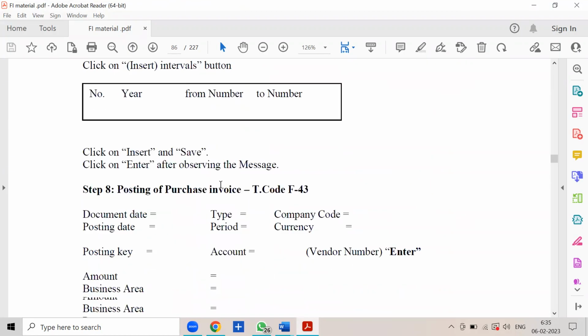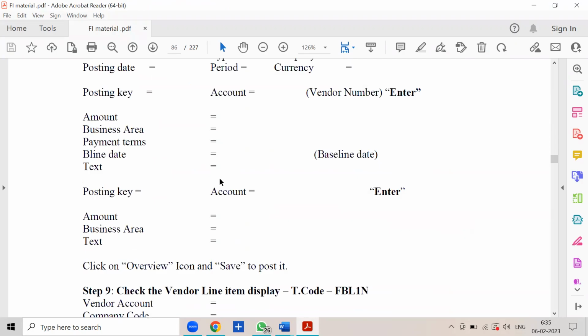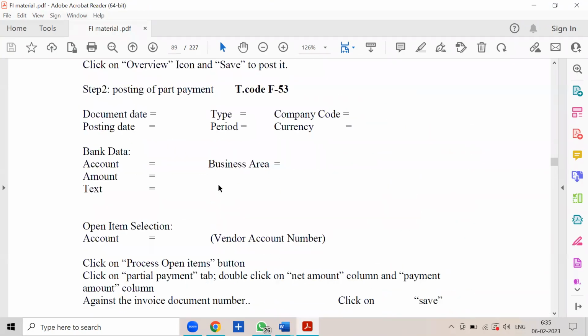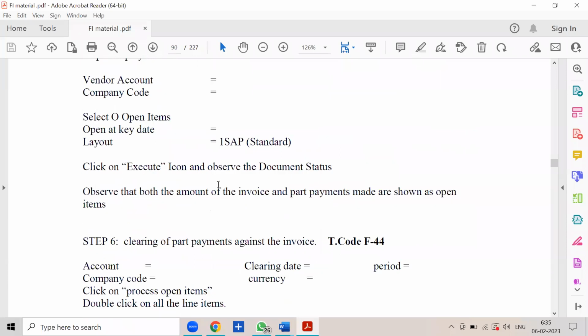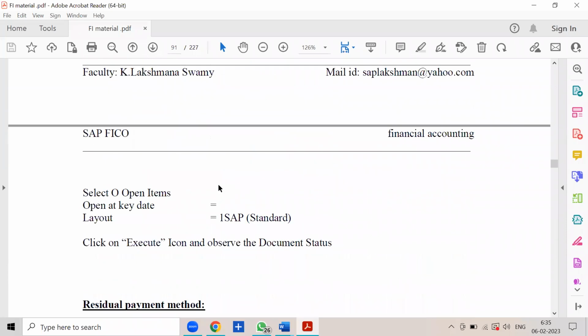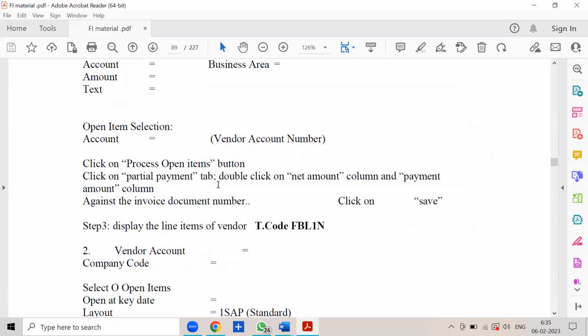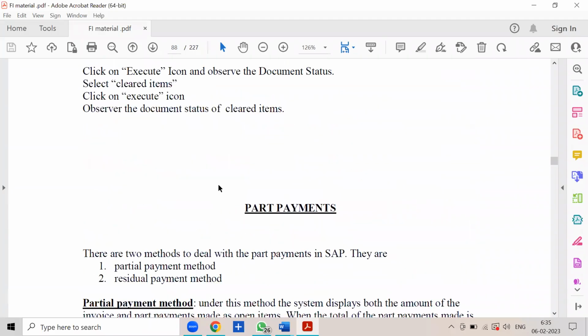In the previous class, we have seen posting of invoices and the posting of full payments. Sometimes we may make part payments to vendors. If part payments are made to vendors, how do we process them?